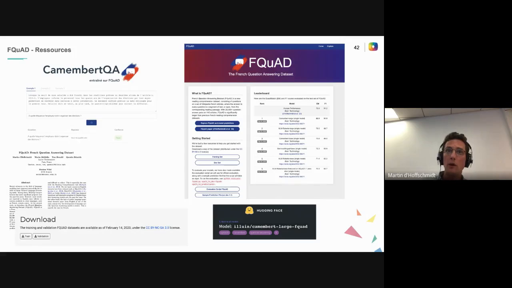If you want to evaluate your model on our test set, we are currently working on a way to do it automatically. But for now, if you load your model into Hugging Face or you send it to us, we'll be able to evaluate it ourselves, because we do not release the test set, similarly to FQuAD.